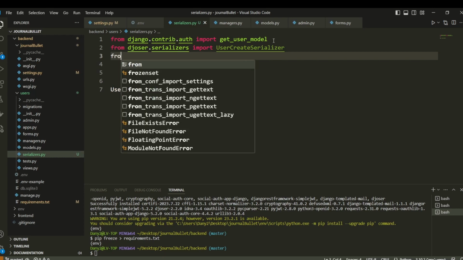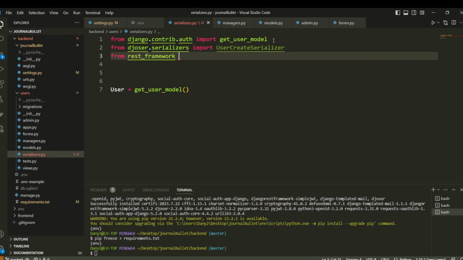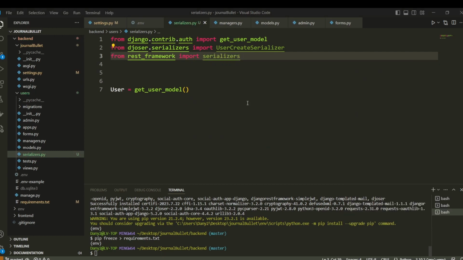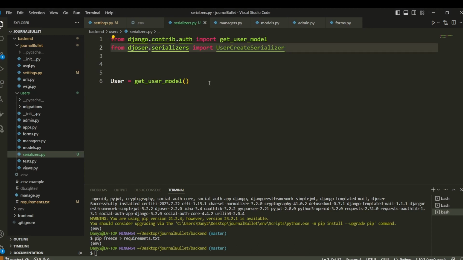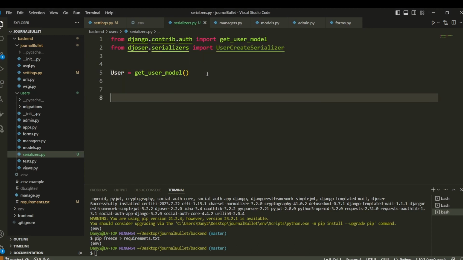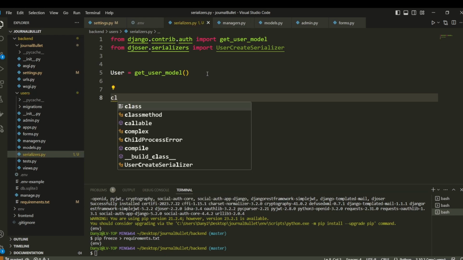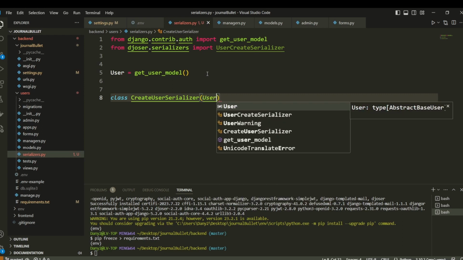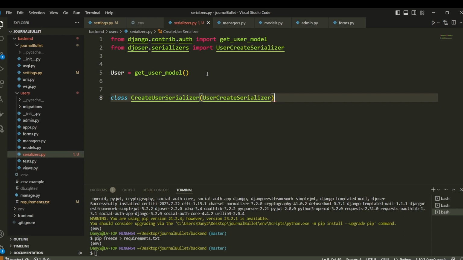and from REST framework import serializer. Actually, that one is not going to be needed, so we're good with that one. So let's start to override the class user create serializer. It's going to be class create user serializer, and we're going to inherit from user create serializer.